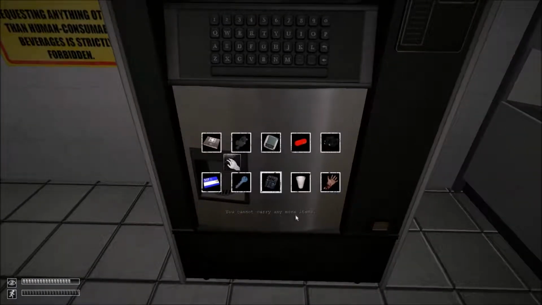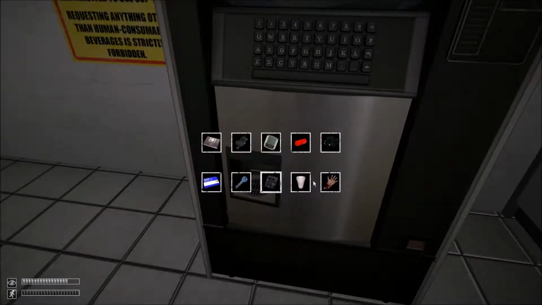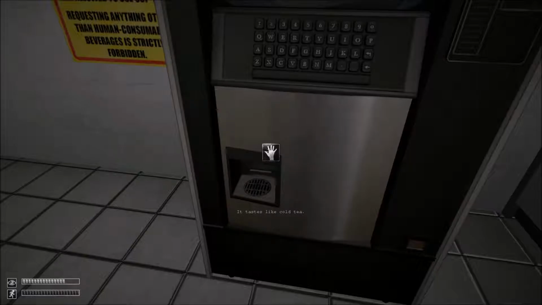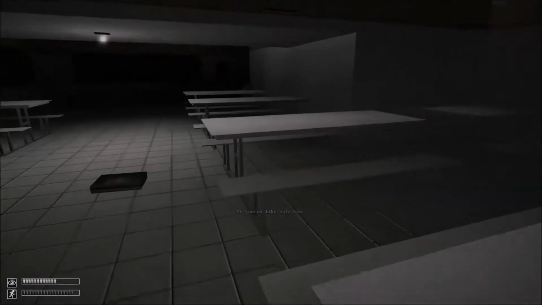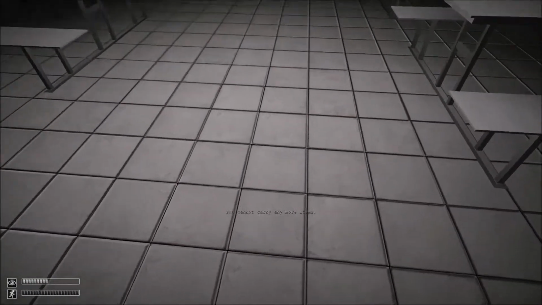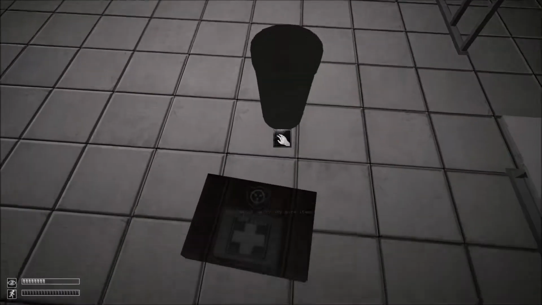Can I get a cup of tea? Please tell me I can get a cup of tea. Oh please, this is so funny, you can get a cup of tea. Oh, I have an empty cup again. A cup of tea! It tastes like cold tea. Oh my word, that is awesome. I've got an empty cup again.